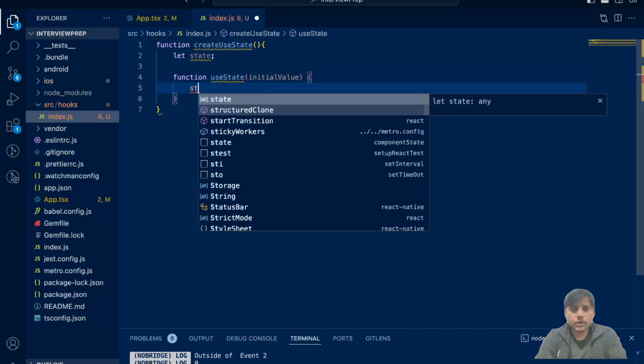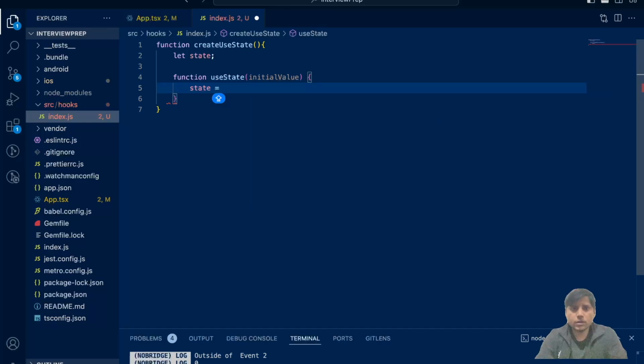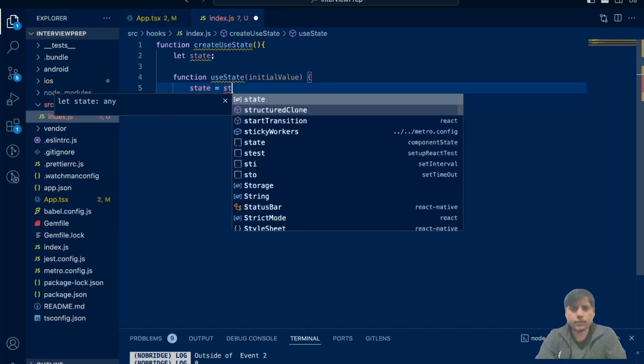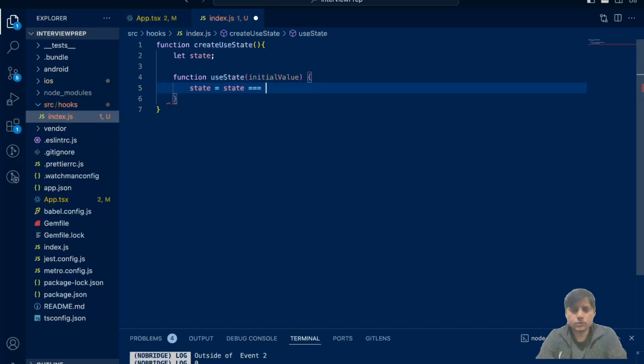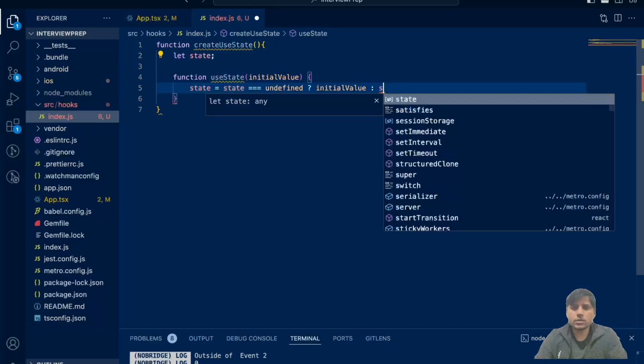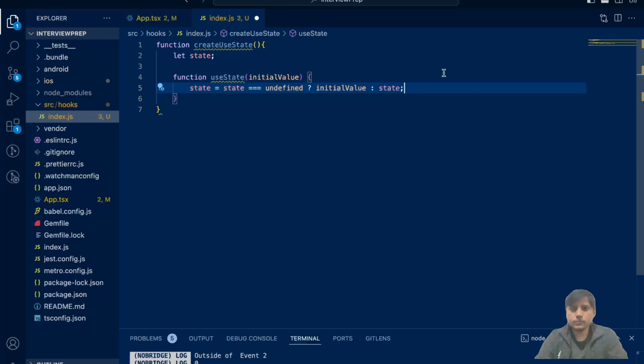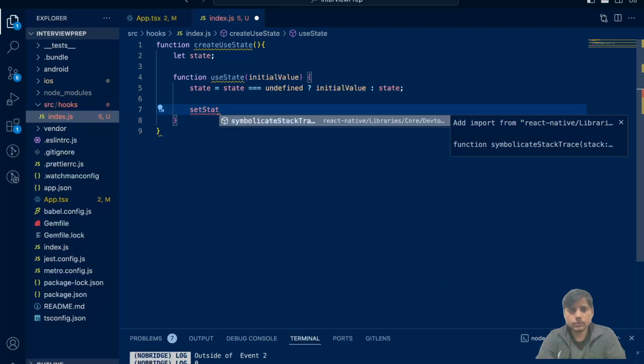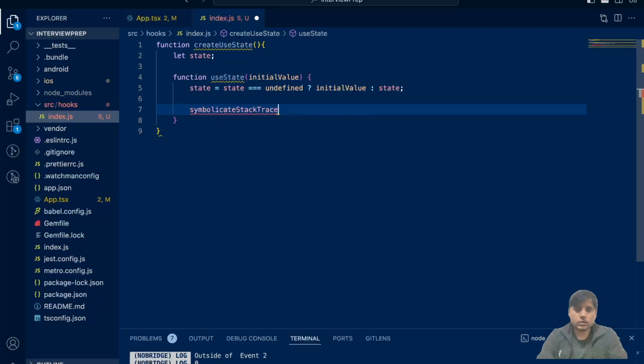Now initialize the state. Let's check first if state is undefined. In that case, give the initial value as the first value, and if it is not undefined, if we have already something in the state, in that case the state is going to be saved. So inside the useState function, define a function setState.